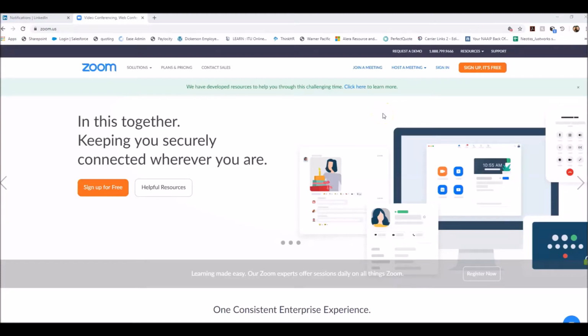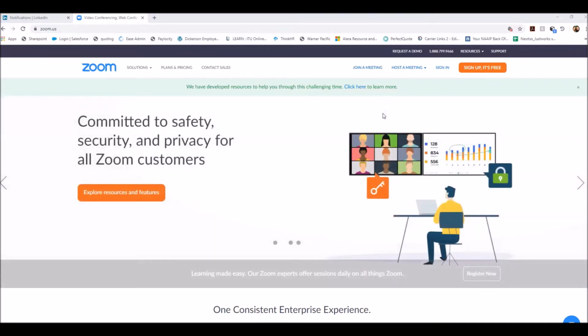Hey everyone, we're going to get you up and running with a Zoom account and get you hosting in no time. Just a few quick steps. We're going to start with step 1, which is signing up.